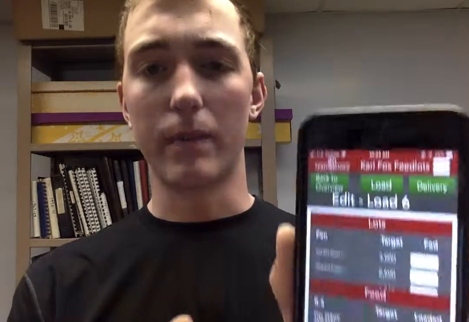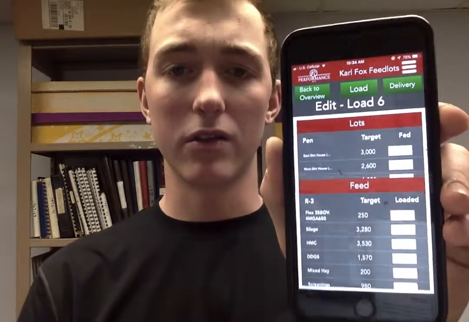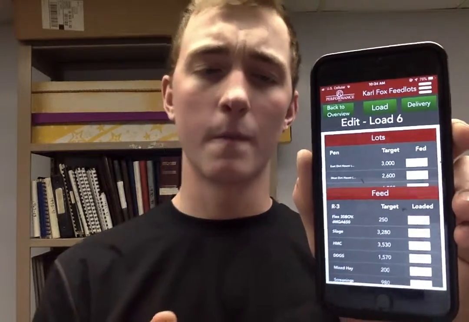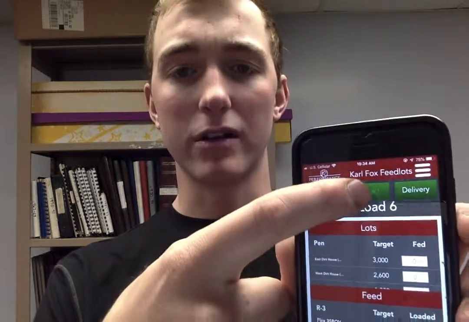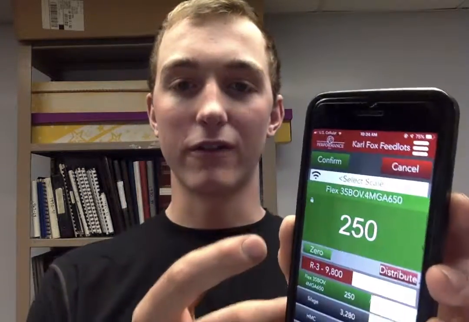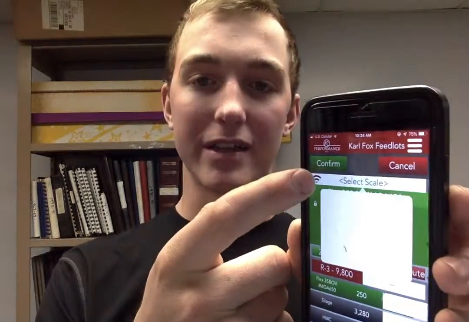So for example, we're going to scroll all the way to load 6 here, which has 4 pens on it. And right here, you click on load 6, gives you a little bit of an overview of what the pen is getting fed. Our next step is we click load. This is where the tracking starts to happen, and where the feeding actually starts, so to say. First step is we come up here, we have to select scale.